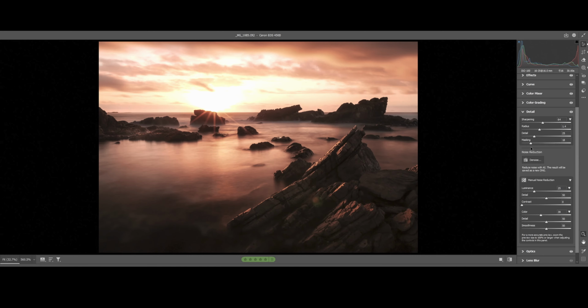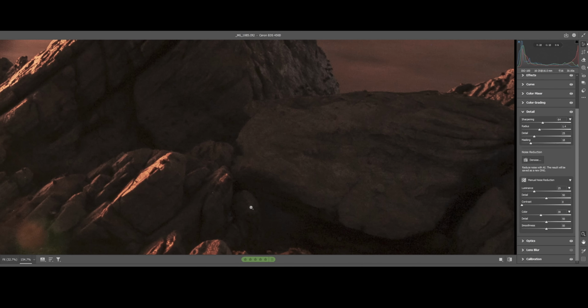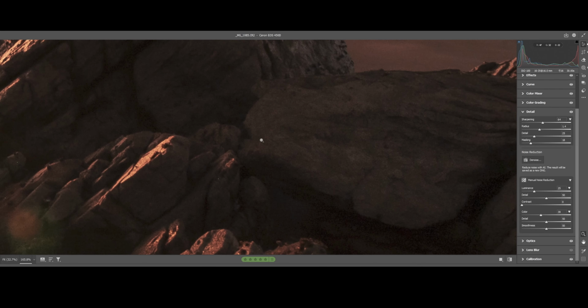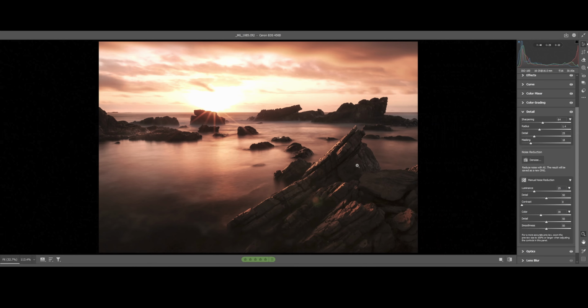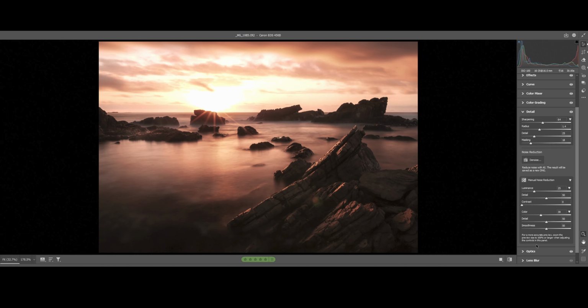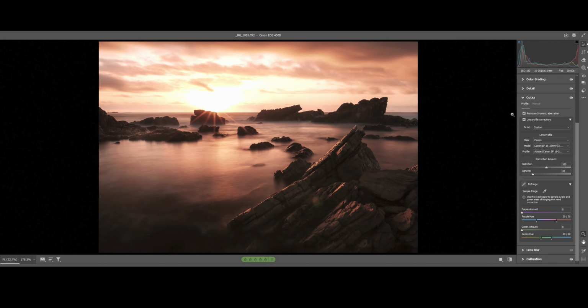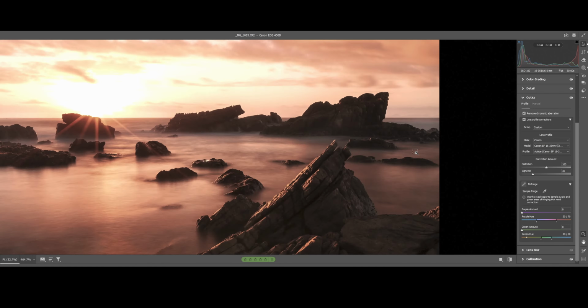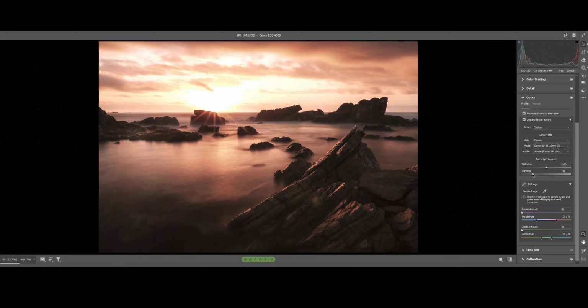I did add a bit of manual noise reduction just on the luminance channel, just to get rid of the noise here, or try my best to, at least. It's not great, but it's a lot better than what it was, so I'll keep it at that. Then in optics, we've got remove chromatic aberration, just to remove the chromatic aberration around these rocks here on the edge. And I've added a slight vignette as well. I can actually go a bit stronger on that vignette.